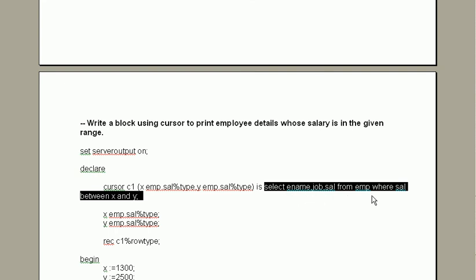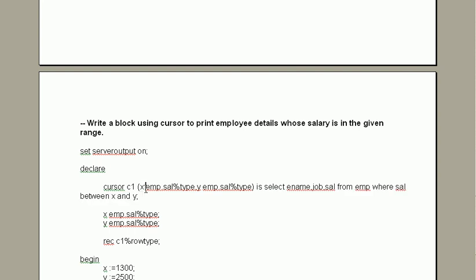select details from EMP where sal between x and y, that means the range of salary between x and y, and we are extracting ename, job and salary. Here x is of the type sal, which is the column of EMP, so a %TYPE parameter is here. Similarly, y is of the type sal, which is the column of EMP.